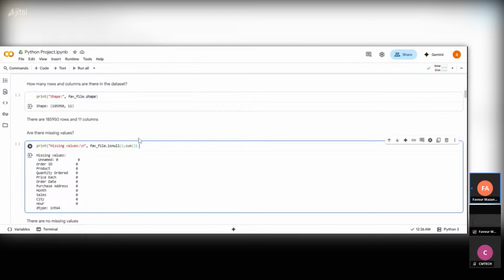Now you can only use a method inside a method when the first method returns a value that the second method can work with. So let's say isnull is our method one and sum is our method two. Whatever method one returns is something that method two, which is dot sum, can also take. When that is the case, you can use method chaining. It's simply a way of saying having methods in a method.